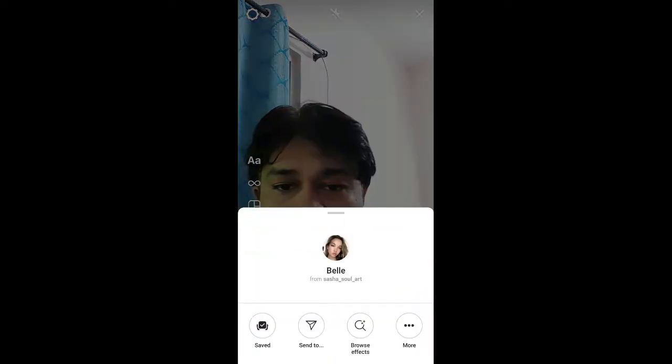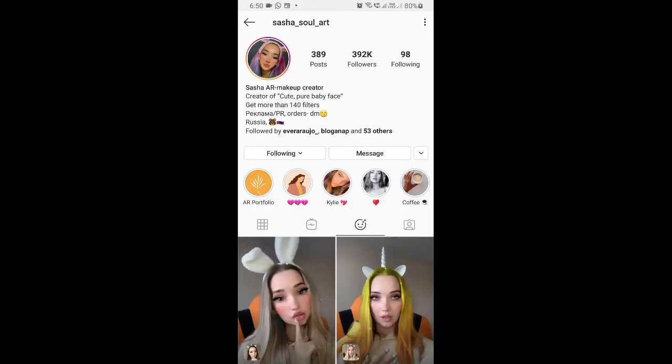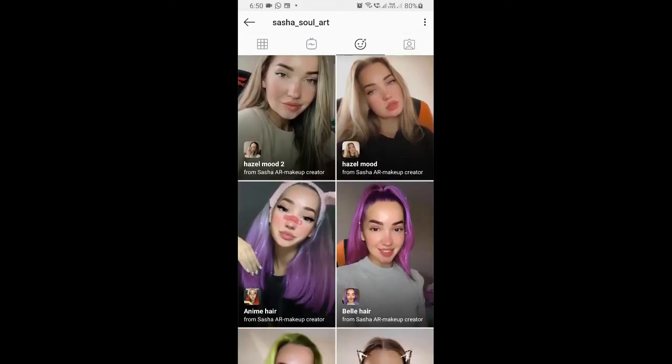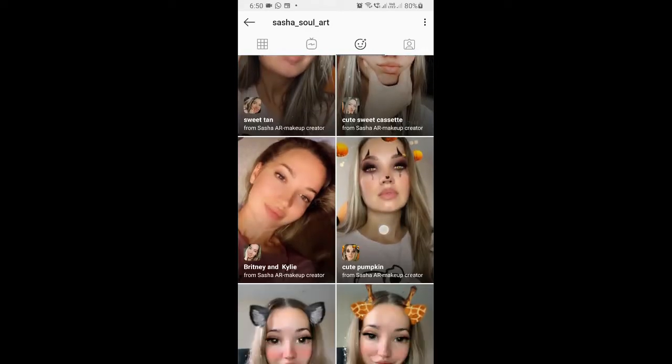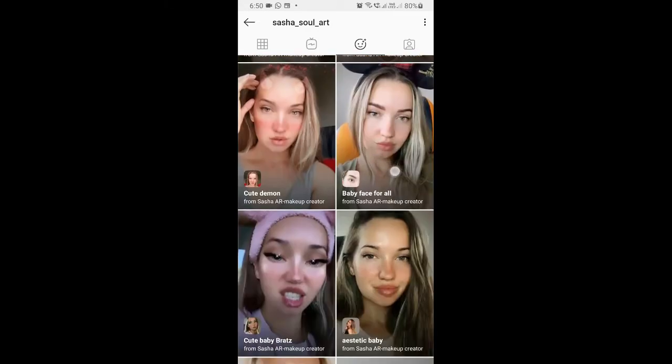Okay, so to get this filter on Instagram, visit the creator profile. Sasha is the creator of this filter. You can follow her to unlock all her filters to your camera tray. She is having some awesome filters. So check in her filter gallery. She is having lots of filters.